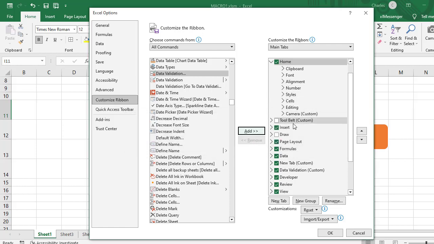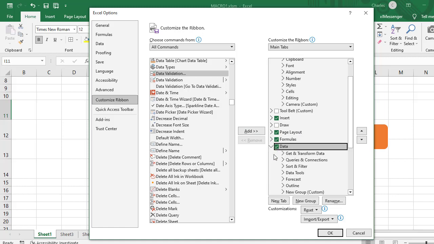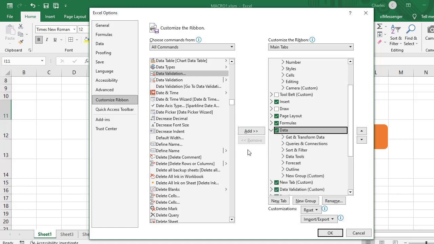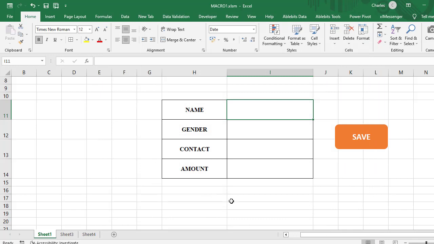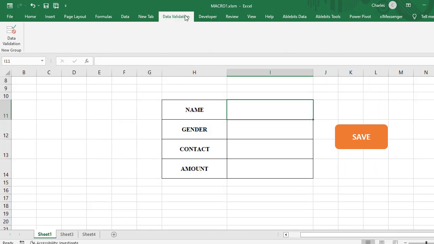Where do I want my data to show? Maybe I want to save it here. I will come to Data, then I will just create a new group. Alright, click and then New Group. So I've created it already. When I create it and then come to add it, it will show right over here. Very good. So this is how we can activate Data Validation in our ribbons. I have mine here. So Data Validation.